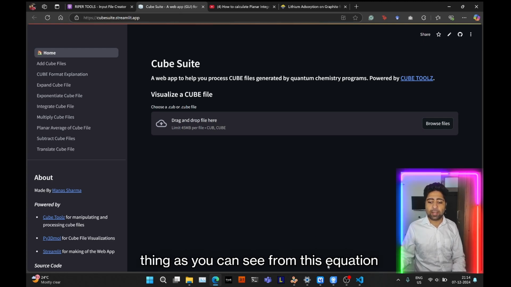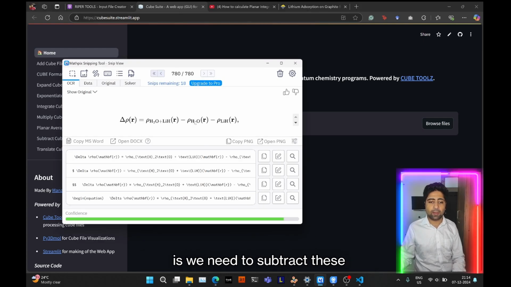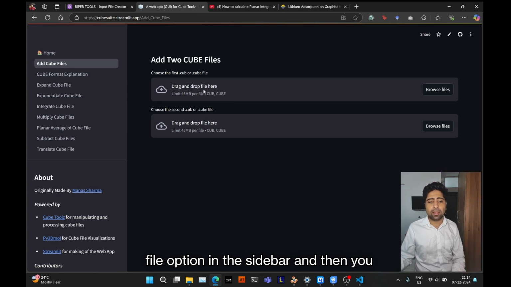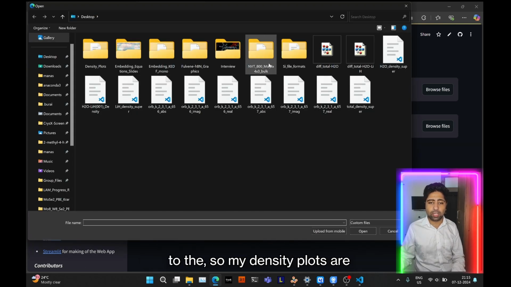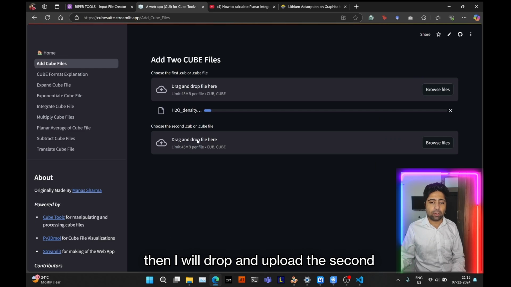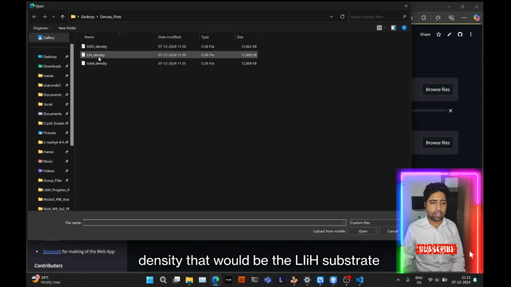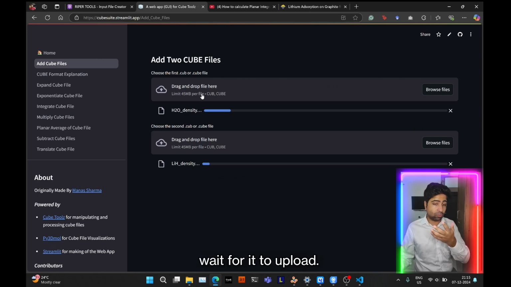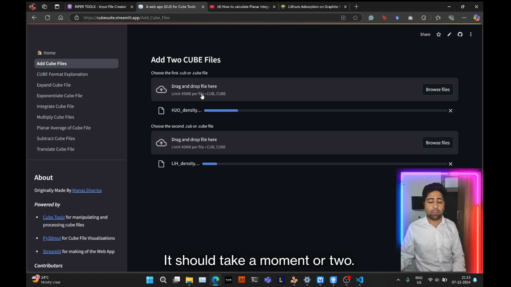The first thing, as you can see from this equation, is we need to subtract these two. So what you can do is basically add the isolated densities and then subtract the sum of these isolated densities from the total system. Let's go ahead and add these two. We'll head over to this add cube file option in the sidebar, and then you will drop the first cube. My density plots are here. So that would be H2O, and then I will upload the second density, the LiH substrate density. Now you can just wait for it to upload. It should take a moment or two.